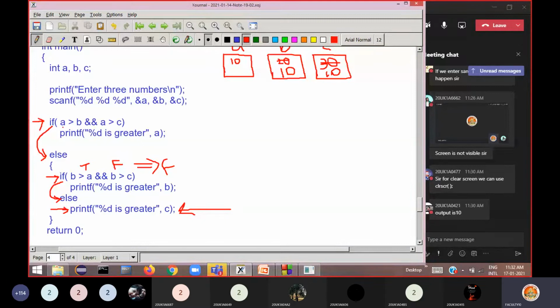Now see here. First, a greater than b, 10 greater than 10, false, and 10 greater than 10, false. So it directly comes to this else part. Then inside else we have another test condition: if b greater than a, 10 greater than 10, false, and 10 greater than 10, false. False and false is false. So it directly comes to the last else part here. Then it prints percentage d is greater, comma c. That means it prints that 10 is greater among these three.